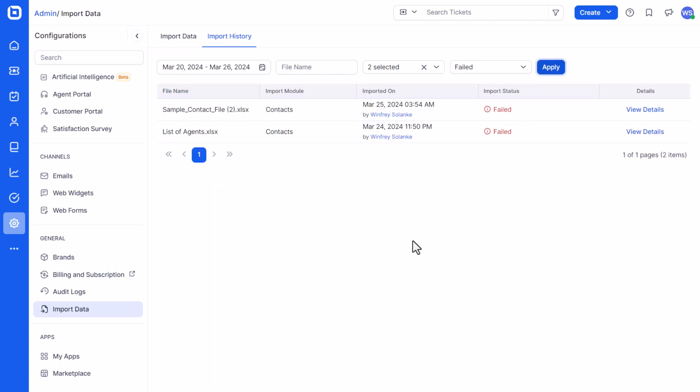In summary, I demonstrated the permissions required to import agents and their groups in BoldDesk. I also showed how to import them, view import details, and filter the imported files.